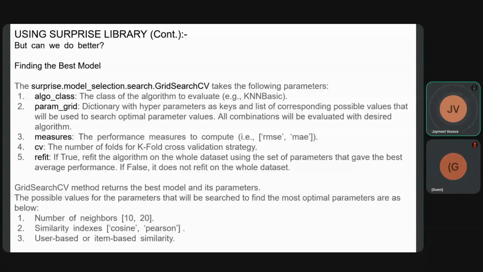Parameter grid will take the dictionary with hyperparameters as keys and a list of corresponding possible values that will be used to search optimal parameter values. And all the combinations will be evaluated with the desired algorithm. The measures are the measures that are taken for evaluation of the model, the CV value, again the k value, and refit.